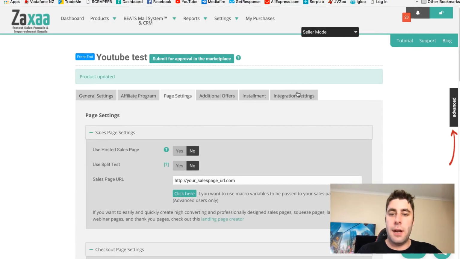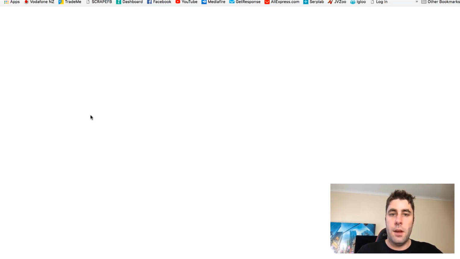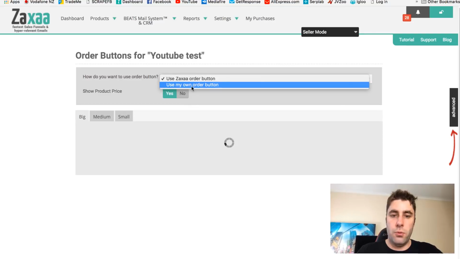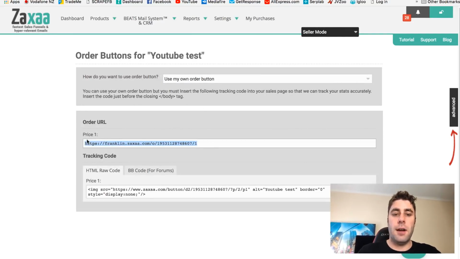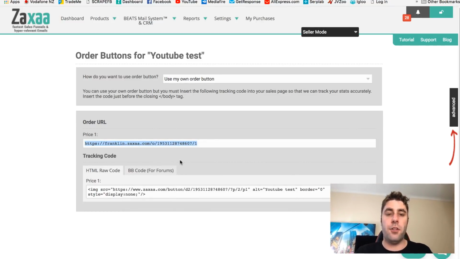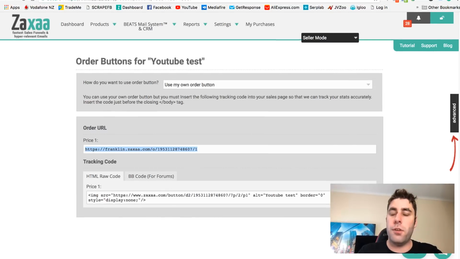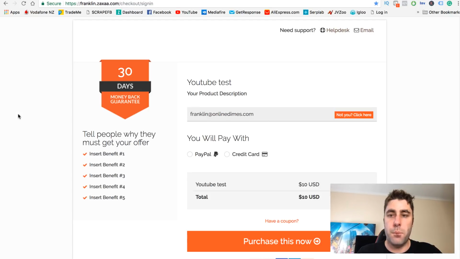All I need to do, guys, is go to integration settings and go to use my own order button. All I need to do is copy this and link it to my button. So whether you're using ClickFunnels for landing pages, Igloo, or Leadpages, whatever it's called, you just simply link your button to this, and this is the only code you need, and this will take you to your checkout page. Okay? Pretty simple.